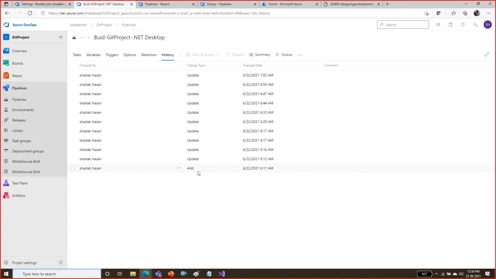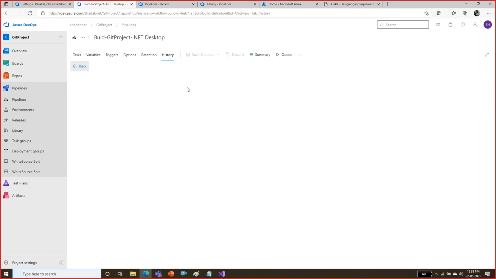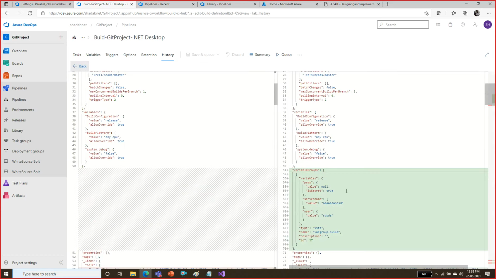You will be able to see how many times people have modified the pipeline. First I added this build pipeline, and now I keep on updating it. But I found an issue that someone has modified the build and it is not working. You can do a comparison with the previous version to find what has been changed. For example, I have added a variable group in this, so you will be able to see what changes have happened.